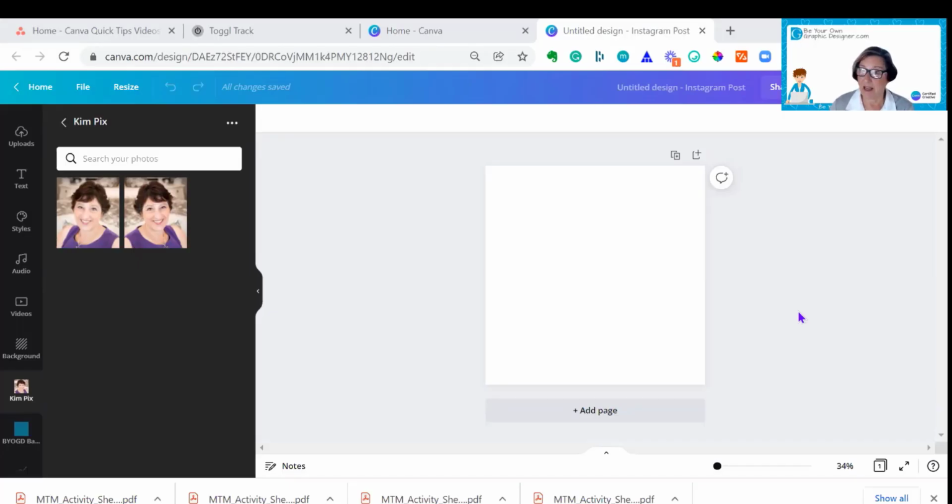Hi, today's Canva quick tip is about background remover. You do need a pro account to do this, but I do think it's fantastically useful if you have got one. So let me just show you how you do it.